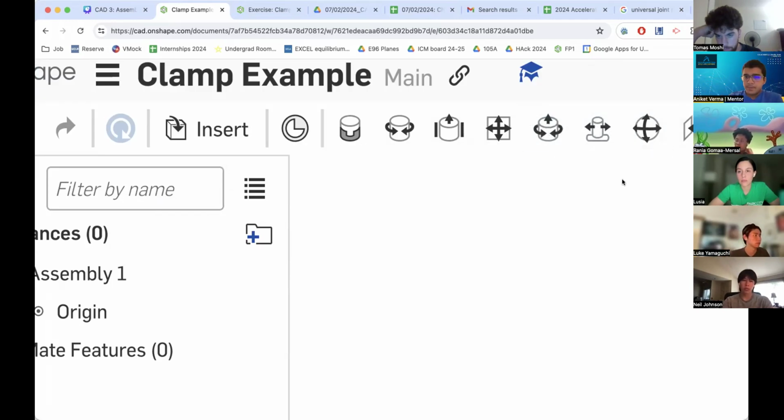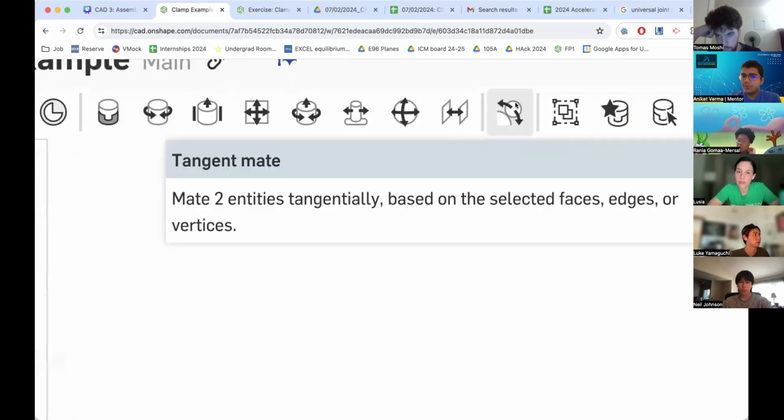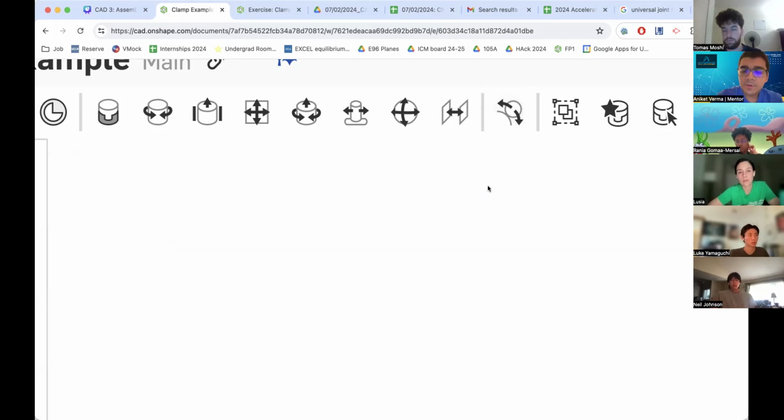Okay, and the last one that I wanted to go over, which is really useful, is tangent. Basically, in Onshape, you can mate 2 points with a tangent, similar to that of a sketch. You can also mate 2 edges, or you can mate two sides using the tangent mate. So that's the last thing I wanted to cover.